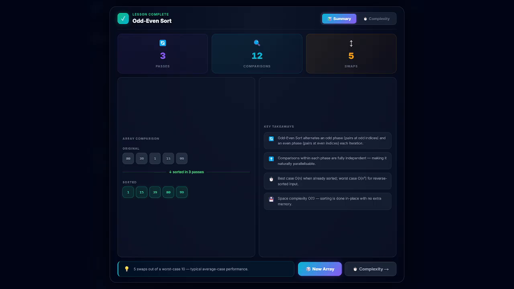The original array was 80, 39, 1, 15, 99. After sorting, the array became 1, 15, 39, 80, 99. Here are the key takeaways from this lesson.